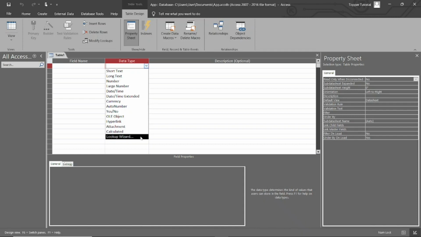These data types cover a wide range of scenarios, and choosing the right one depends on the nature of the data you are storing. When designing tables in MS Access, selecting the appropriate data type ensures data integrity and helps optimize storage space and query performance.